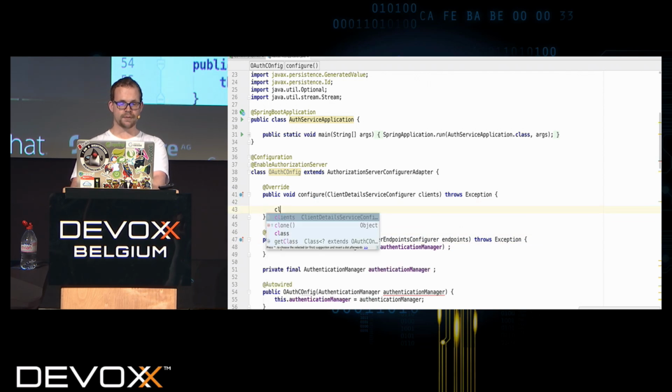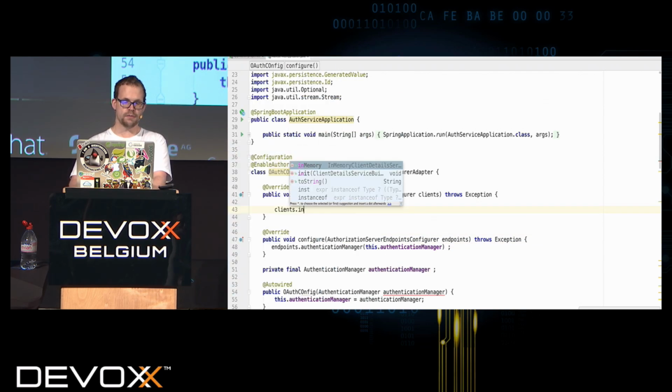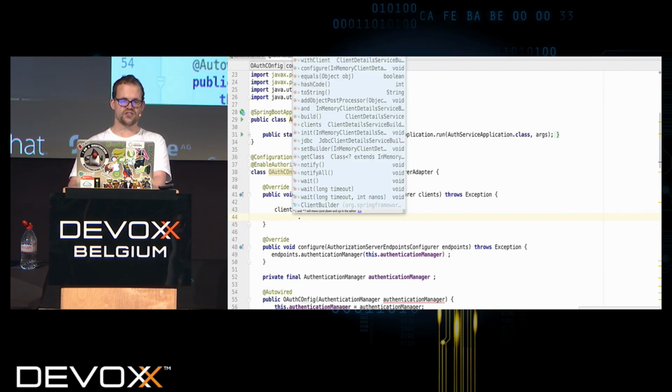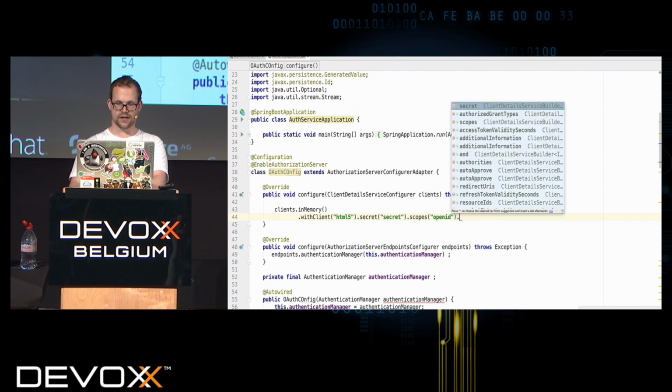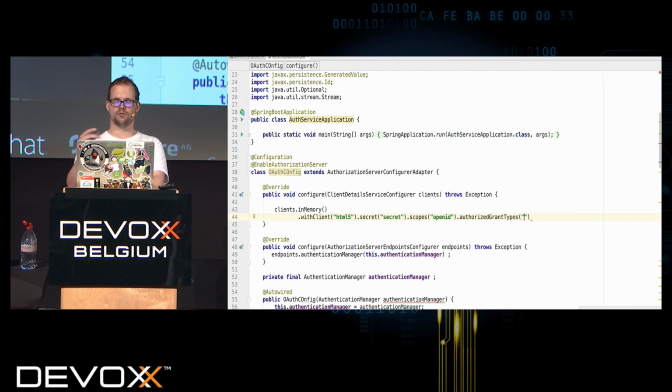And then finally, I'll describe a client. In this case, I'll just use an in-memory database of clients, but a lot of websites have portals like developer.facebook.com or whatever. We can register arbitrary developer clients, client applications. So the scope in this case is going to be OpenID, and the authorized grant type will be password. This is the kind of flow I want to support.